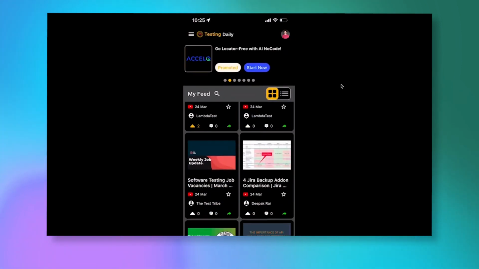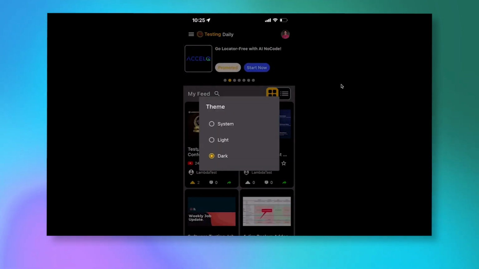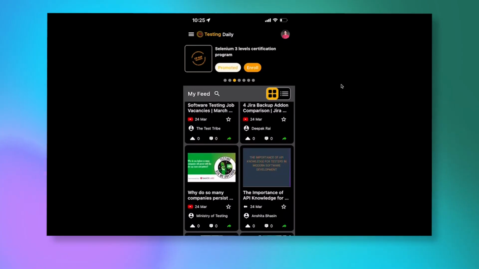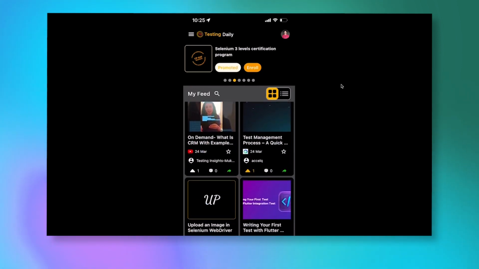So this is in dark theme. You can of course change the theme from here, whichever you want, system, light, or dark. Right now I have kept it on dark because this looks really amazing. The moment I found out about dark theme, I was like, yep, I'm going with this. So this is amazing, and you just keep scrolling and you will keep learning from here.